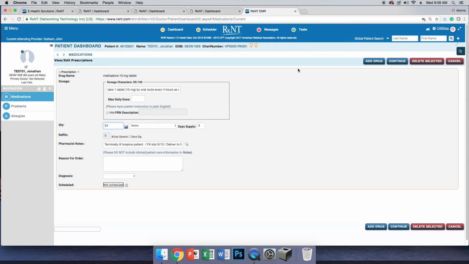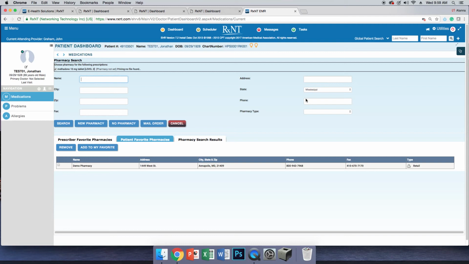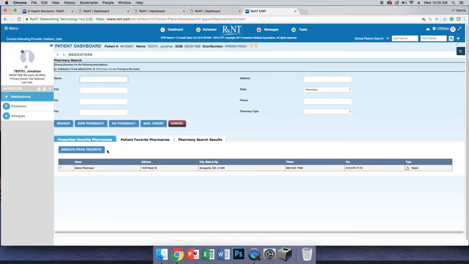So I'm going to click on Continue, and from here it takes us to pharmacy search. It will default to the state where the patient is located, and over here highlighted in blue is Patient Favorites. So if the patient has had prescriptions go out through the system, it'll save those pharmacies and they'll be listed chronologically. To the left are Prescriber Favorites, and with that you would see any pharmacies that have been queued up and added to the prescriber's favorites. Prescriber favorites follow the prescriber. Patient favorites follow the patient, no matter who the prescriber is creating the order.